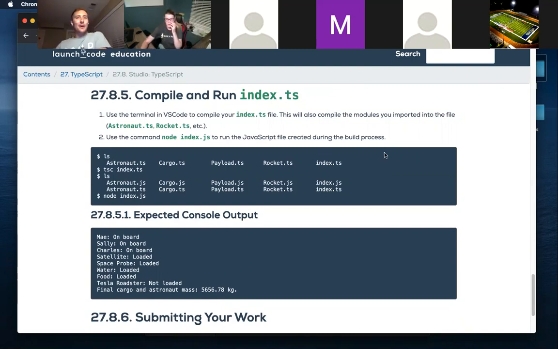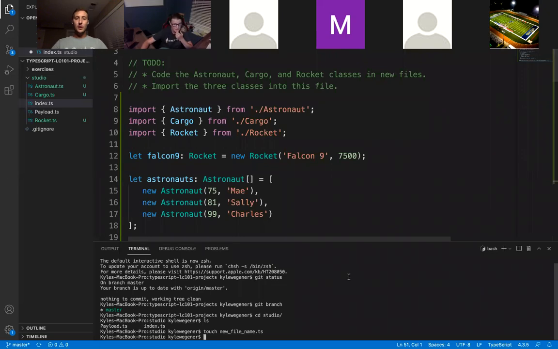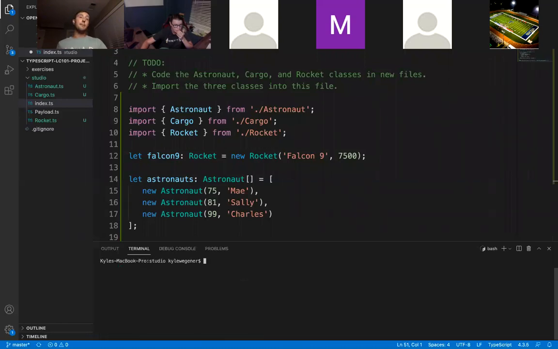Anyway, compiling and running index.ts. Use the terminal in VS Code to compile your index.ts. This will also compile the modules you imported into the file, astronaut, rocket, etc. Then use the command node index.js. Well, let's pause here. Let's do step number 1. I'm going to come down here and we're going to now compile it. So who can tell me how I compile index.ts? What am I going to do?